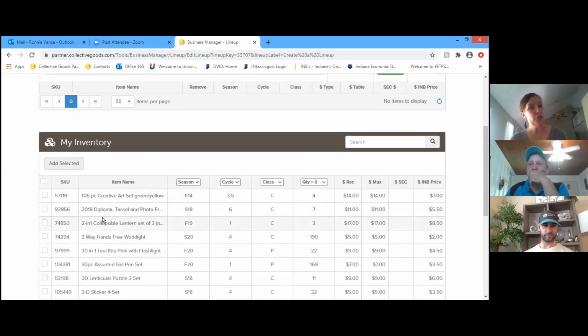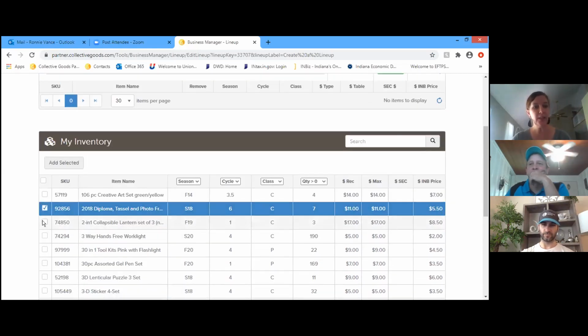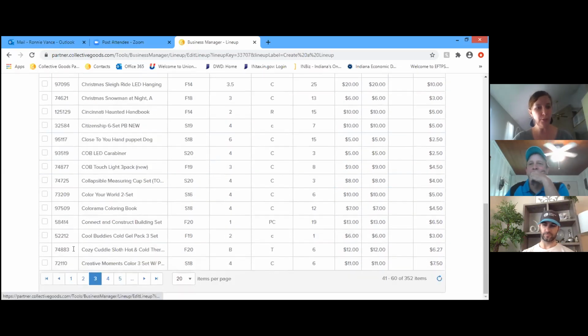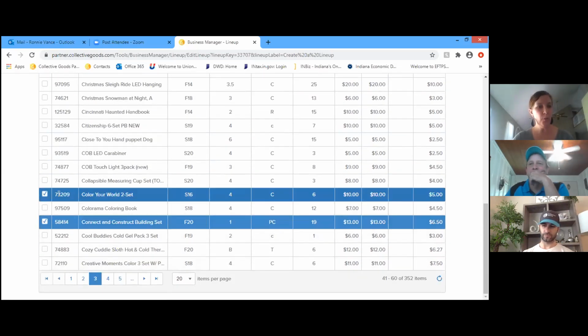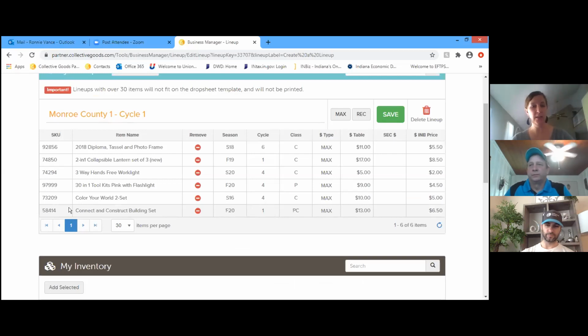But to add the titles you want, you would just click over here on the left in the little box. Pretty simple. You can go from page to page, add whatever you want. They don't actually add up to the top until you hit Add Selected. So there you go. Now I've got 6 titles for my route right now. Obviously, you'd want to put more in, but just as an example, I've got 6 in there.